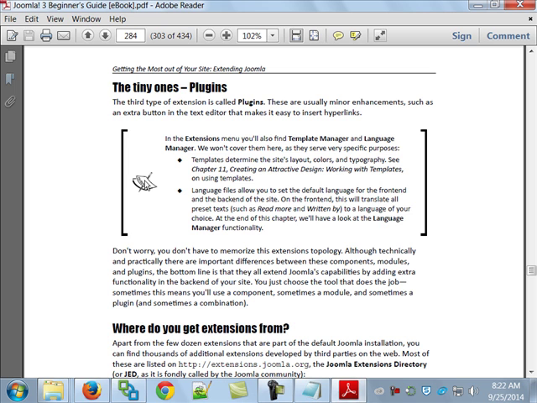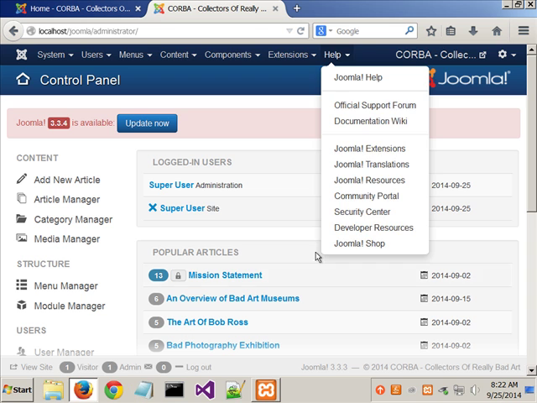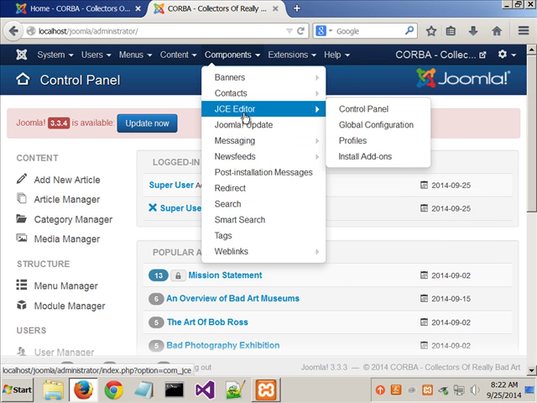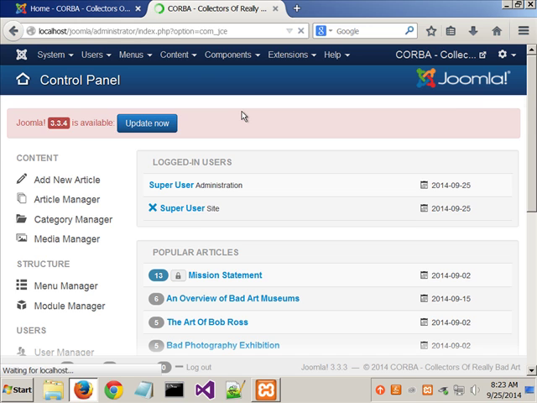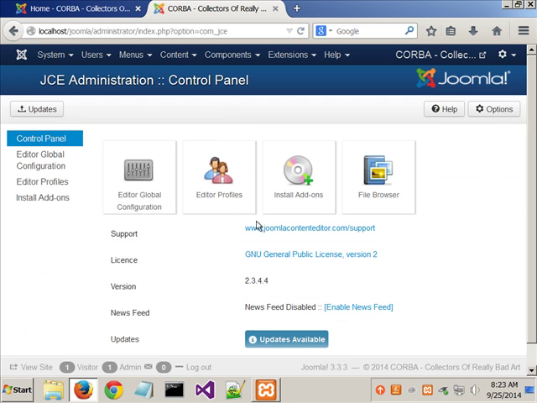One of the things they do at the end of the chapter is ask you to download the other editor. So instead of having just TinyMCE, which is the default, you have the JCE, which is the Joomla Content Editor. And what you'll notice is I've already done that, so I've got it in there. I don't know if yours is in there under the components or not. I think mine isn't because it wasn't there until I added it.